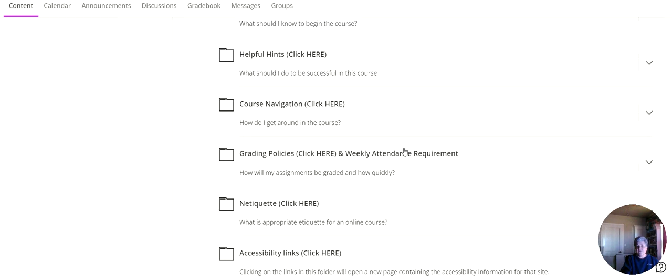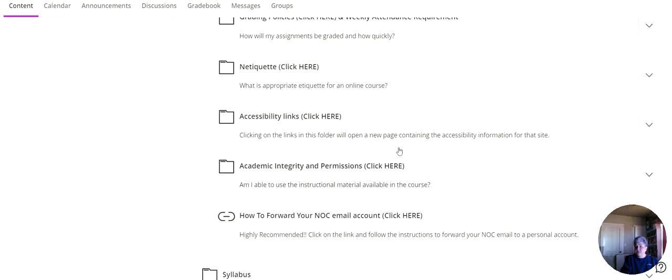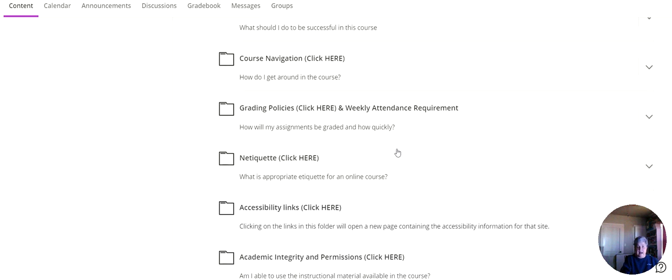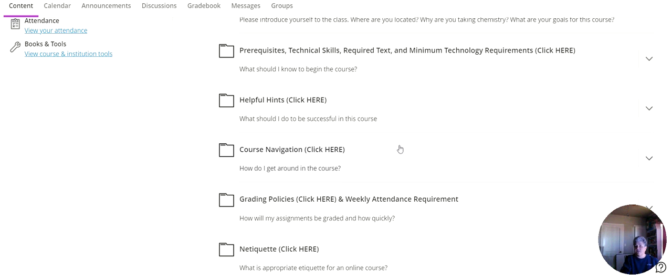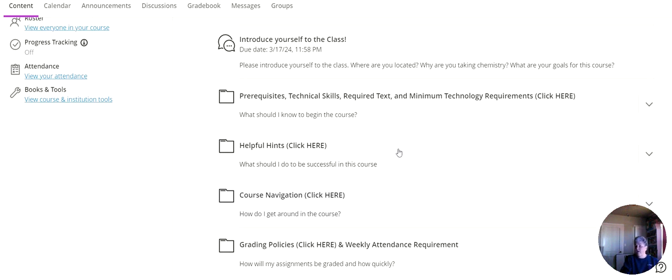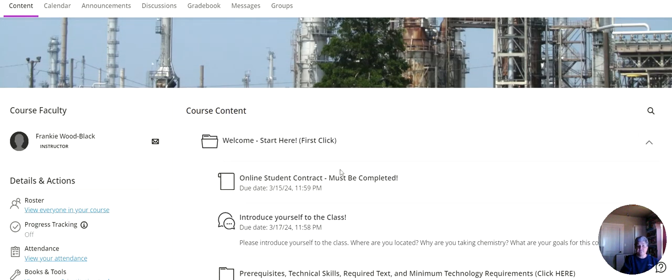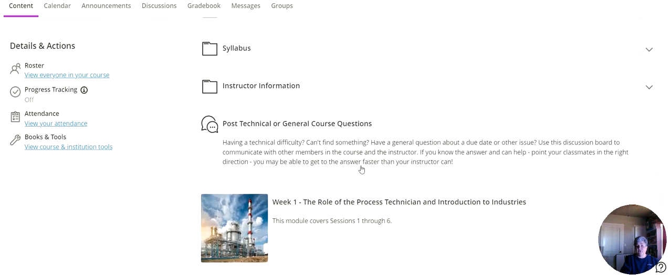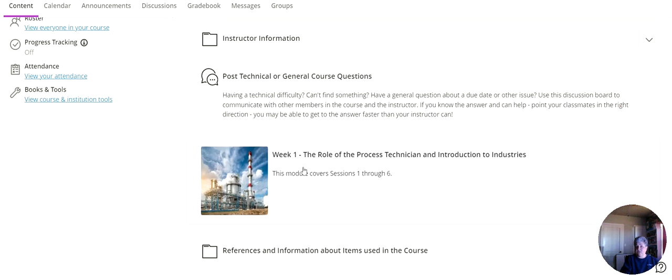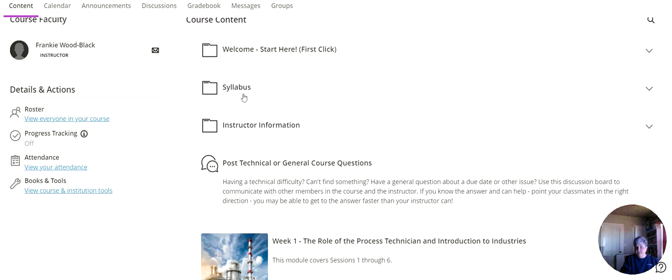Then you'll have a series of folders that will help you get yourself familiar with working in an online class. It has our accessibility links, it has the grading policies, it has the course navigation, all kinds of helpful hints. This is material that you may need to come back to and refer to. Once you've completed your student contract and you've introduced yourself to the class, then you're going to want to go ahead and click into week 1. You can also find the syllabus here, and you can find instructor information there.